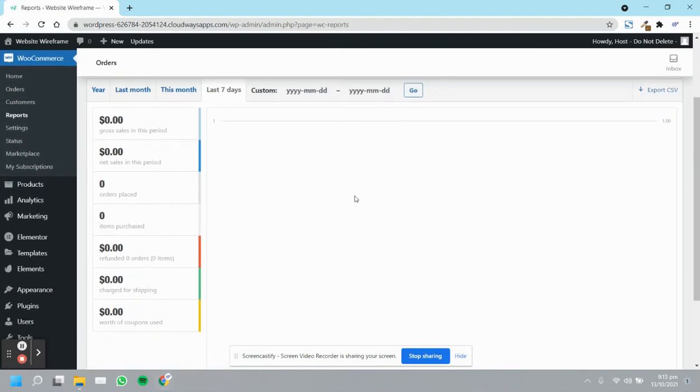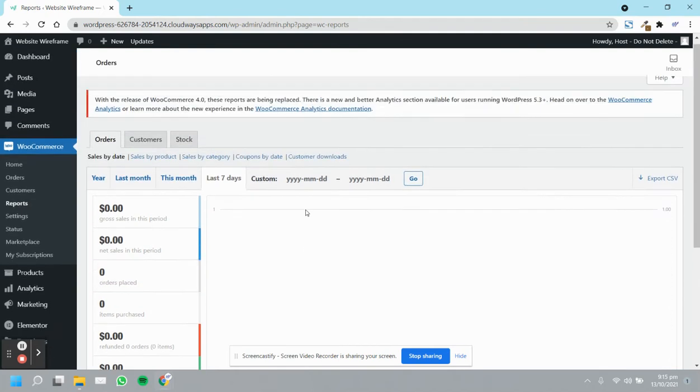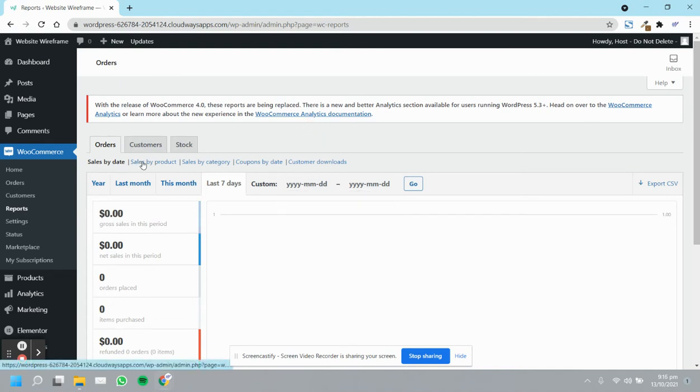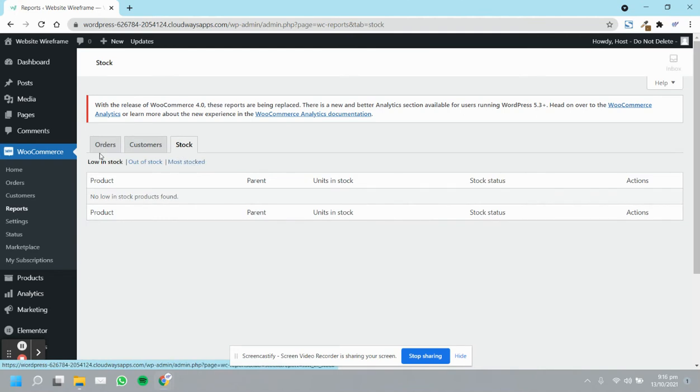Reports gives you a graph and an idea of how your store is doing, from gross sales, net sales, the orders that have been placed, and you can even filter by year, month. There are some other categories as well. If you want to view your customers and how they are doing, or even the stock of items, you can view that right here. So over here, you can go and easily find all of your low in stock, most in stock, or out of stock products.